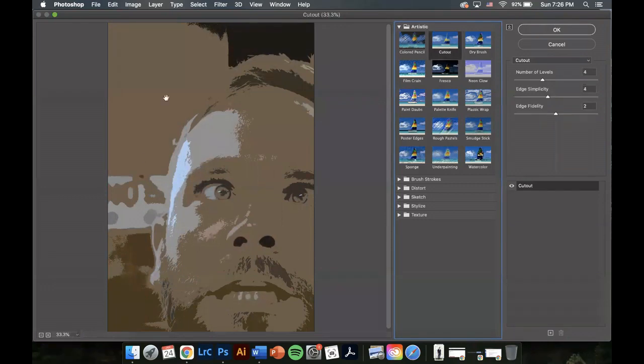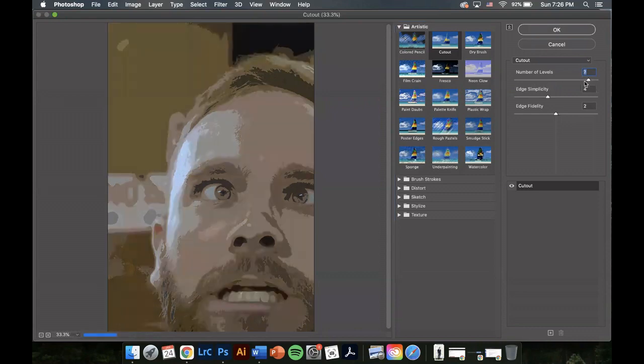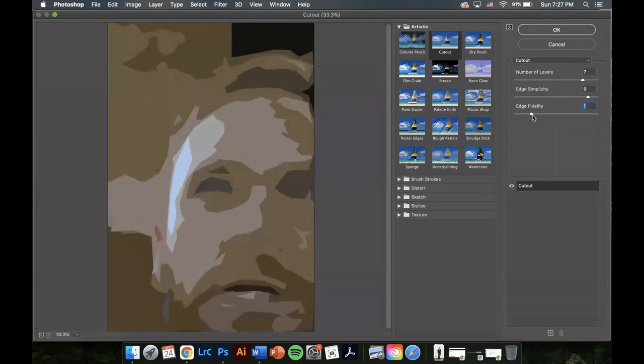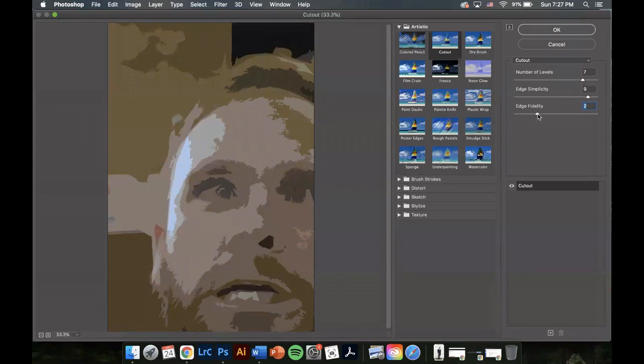Now, when we reach cutout, this isn't necessarily what I want. So I want to change some of the settings here. I'm going to bring that level down to where I start to see some of the highlights, but not too many. And I'm going to change that edge simplicity and bring it really high, so I start losing a lot of the detail here. Now, if you bring the edge fidelity up, you'll also see some changes. And that's actually looking fairly decent. We really want to keep it looking pretty basic.